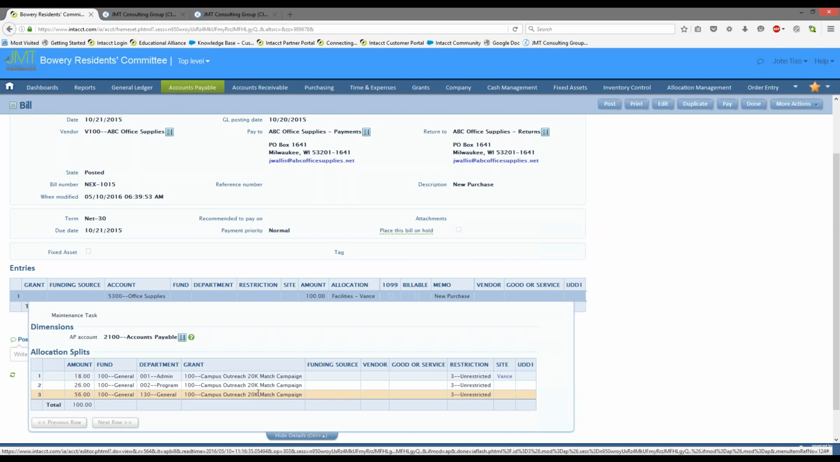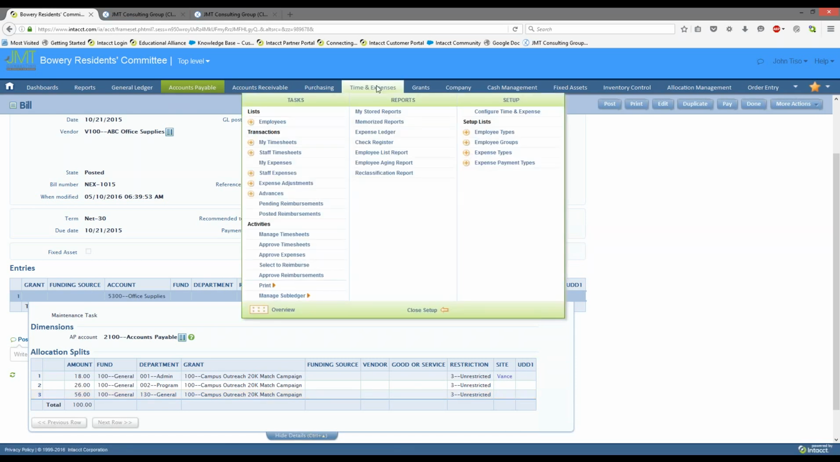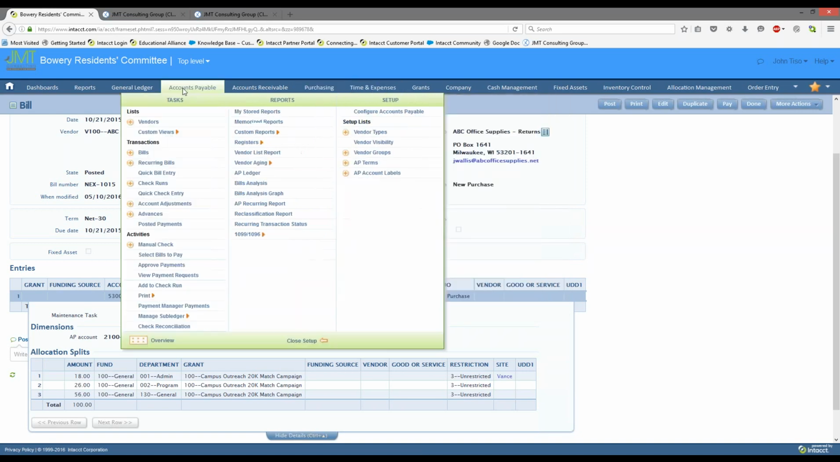And these interfaces aren't an all or nothing approach. We can configure these interfaces so that they're conditional based on certain factors. So for instance, imagine that we weren't using the time and expenses application, and we wanted our out-of-pocket expenses to go to accounts payable and associate the employee as a vendor.